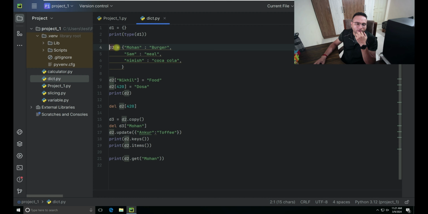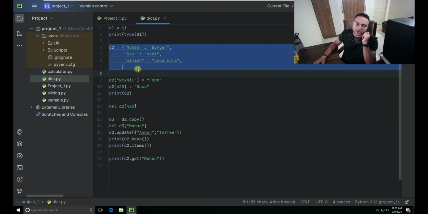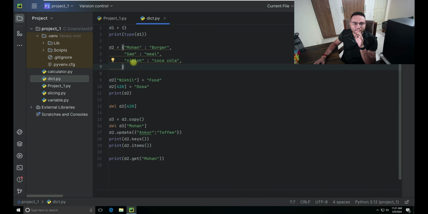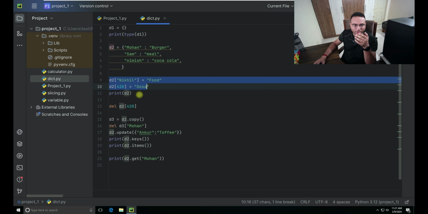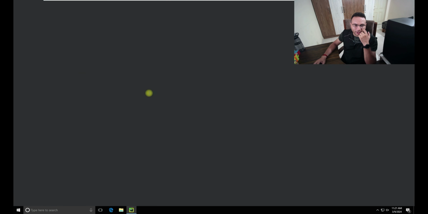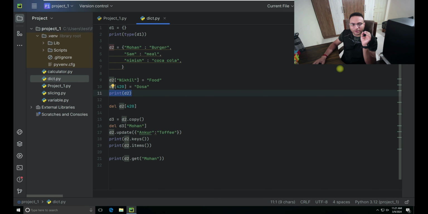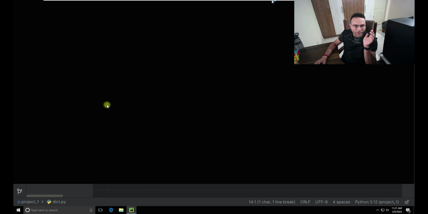Now over here, D2 is the dictionary we are creating, and we are giving 3 keys and the values get assigned to them. That was one thing. Now inside of it, I want to add new values on top of it. We can do that too, and I'm doing it over here. If I print D2, I can print each and every key and value. Now if I want to delete something, I can delete it using this keyword.